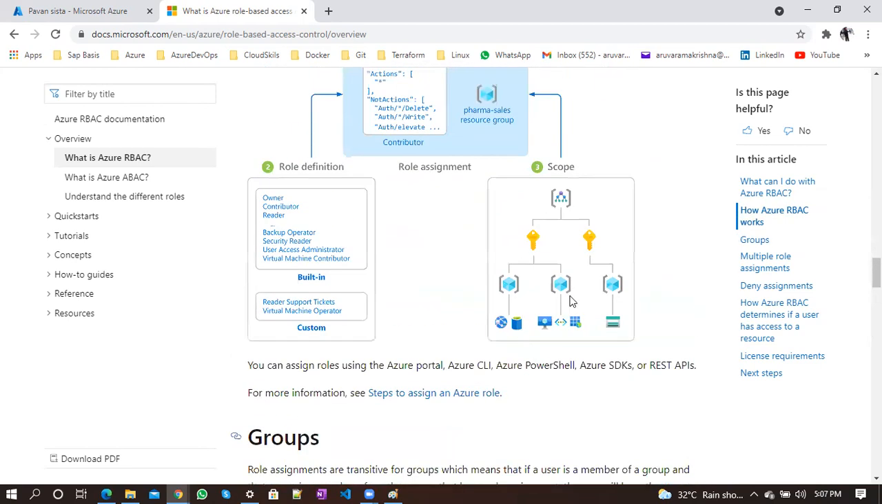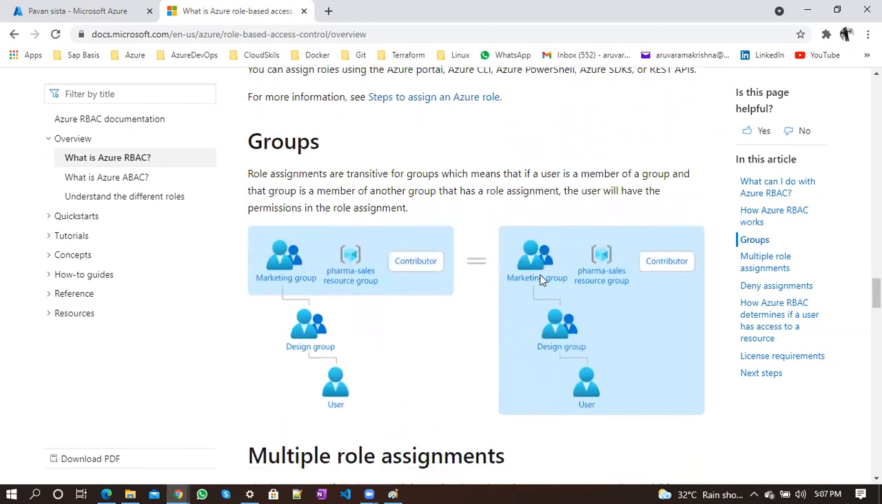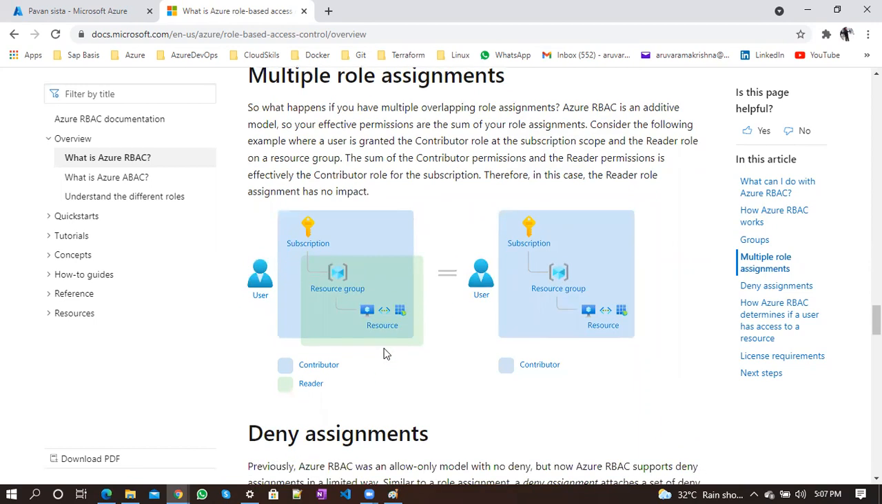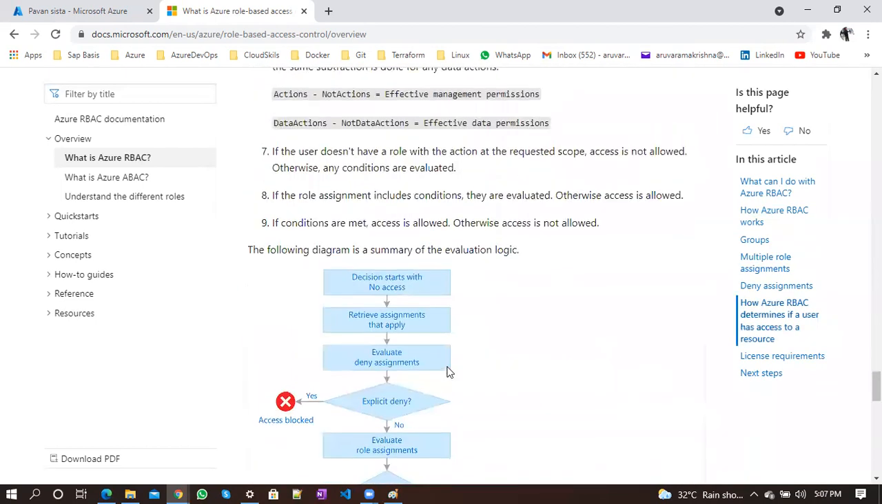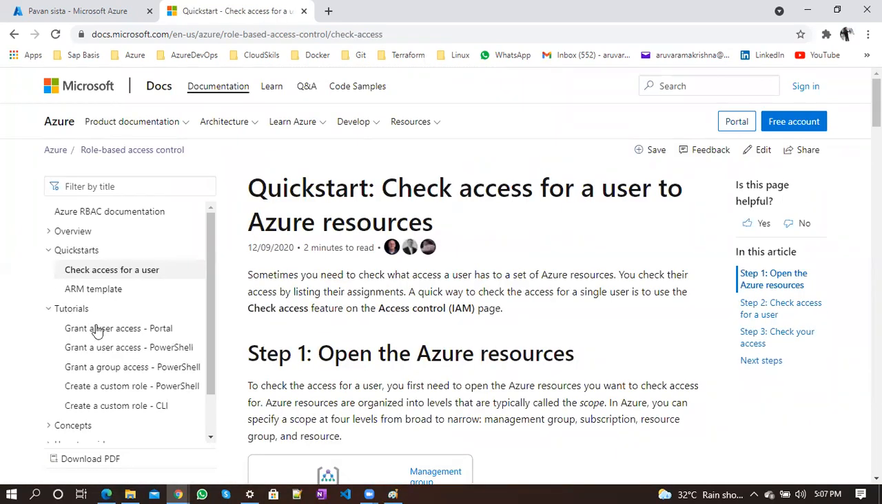Okay, so this was the hierarchy we discussed. Coming back to the groups, what are those groups? We'll see later. But here you could see multiple role assignments, contributor, reader, and what they can do. I just want to show you, here you could see the complete details.